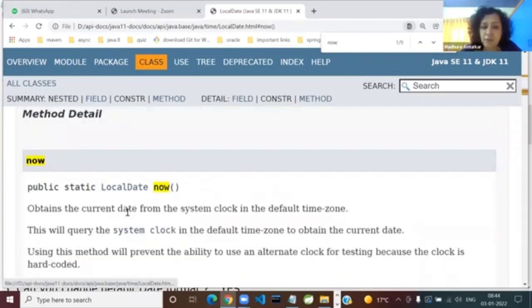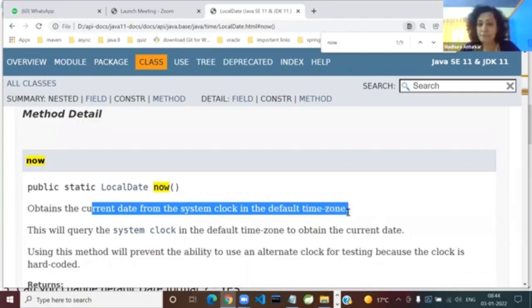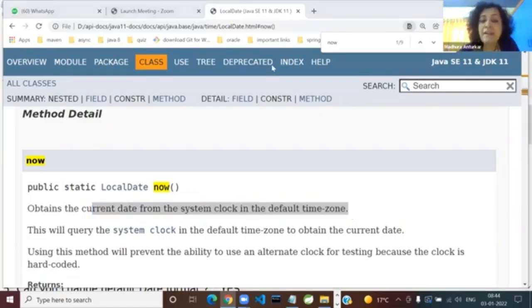So now, if you read this, it obtains the current date from the system clock with the default time zone. There is no time zone information stored. So let us discuss the API, use it immediately and go further. So everyone understood the now method? It returns you the system date without time and without the time zone information. Clear or not clear? Clear? Okay. So now we will write it, but in a minute.